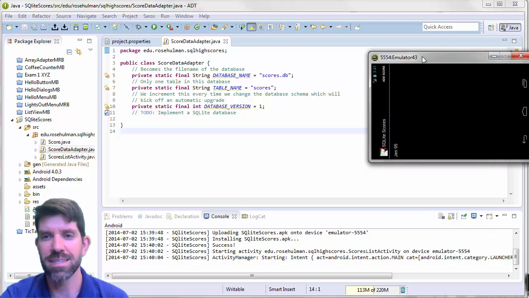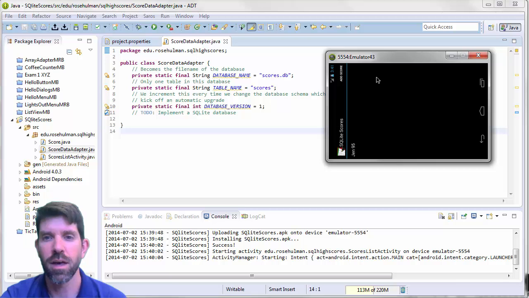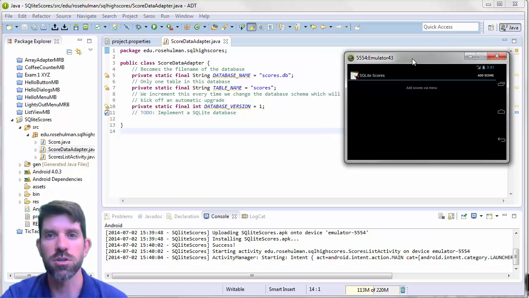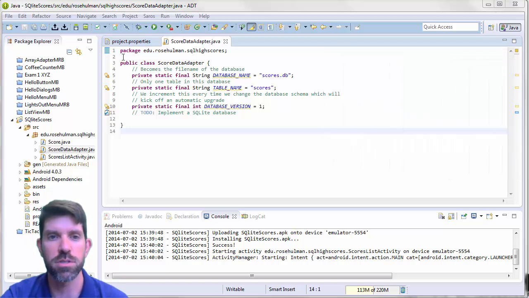But the other bad thing is that all of this right here, as I rotate my screen, we see that there is no real persistence. So we need to do something much more interesting than what's happened so far.